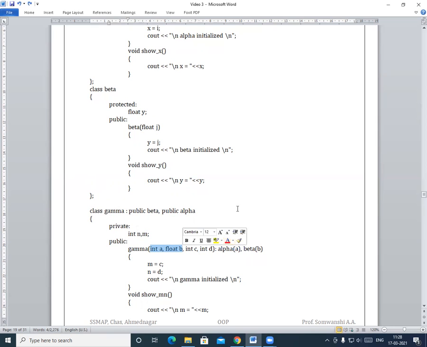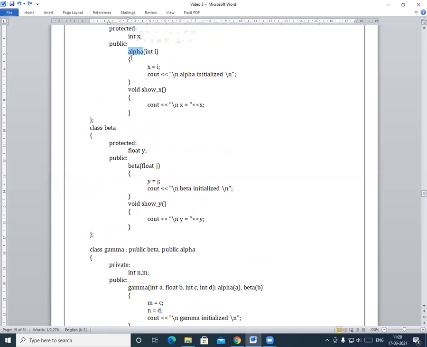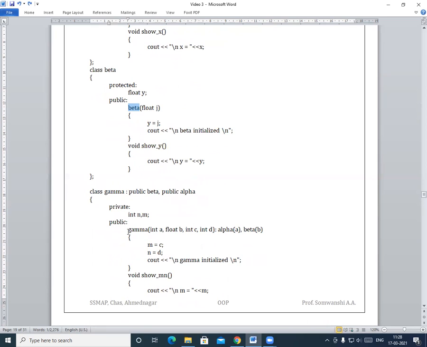Because we have to pass the parameters to this alpha constructor as well as beta constructor. So how to write the statement? First I have used the gamma constructor. Then I have taken 4 parameters, out of which a parameter is given to constructor alpha and b parameter is given to constructor beta. So among these 4 parameters, 2 parameters are already assigned. So we have only 2 parameters, the integer c and integer d.